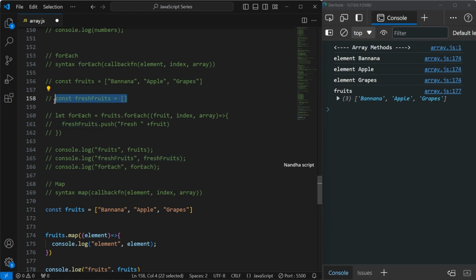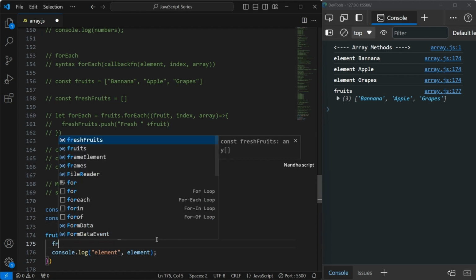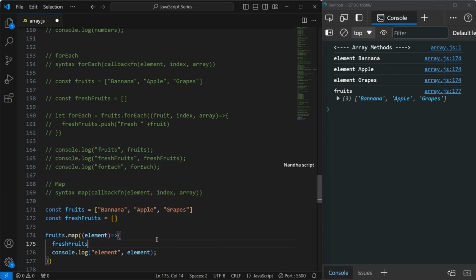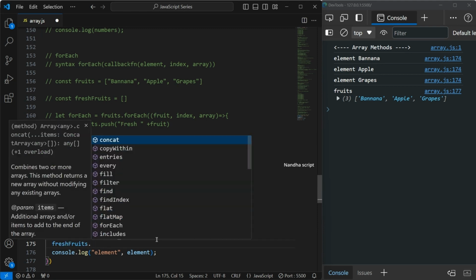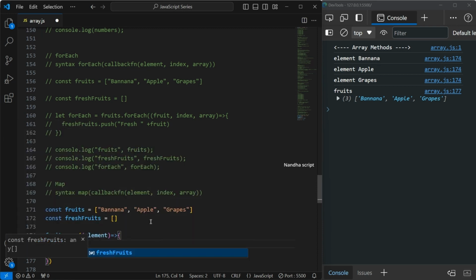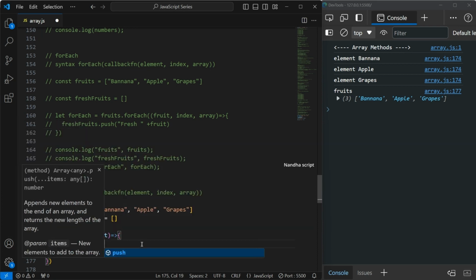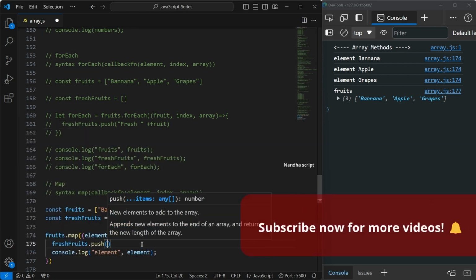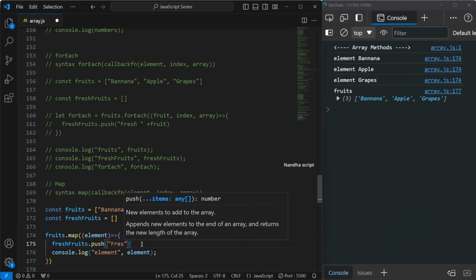So for that I'm just copying our fresh fruits array. Inside our map function, I am going to push our fruits into our fresh fruits array. For that I am using freshFruits, then I am going to add the push method, so it will push the element to our fresh fruits. Here I'm going to concat "fresh" as a string with my fruits element.